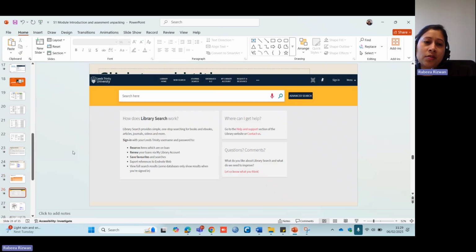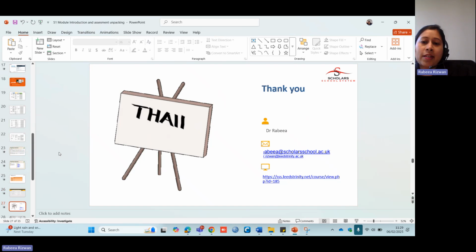This is your library search in the module. You can search the book name, and you can also search manually by yourself if you want to search for something else or any other book.